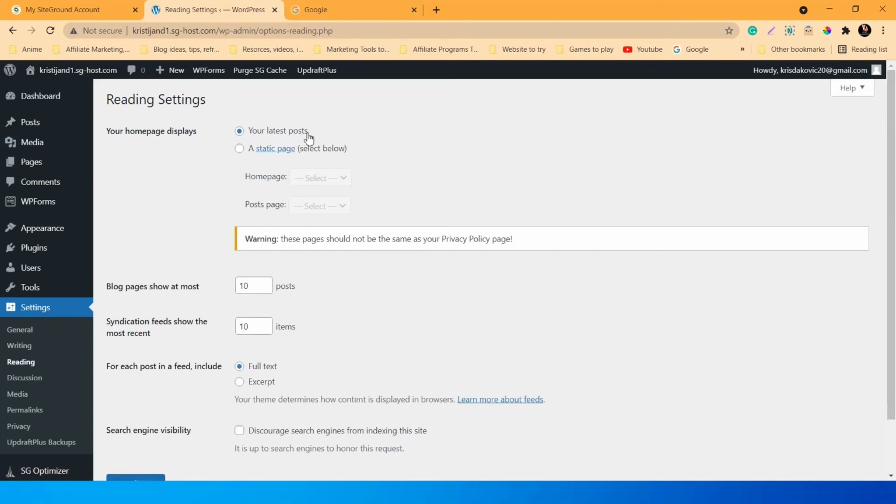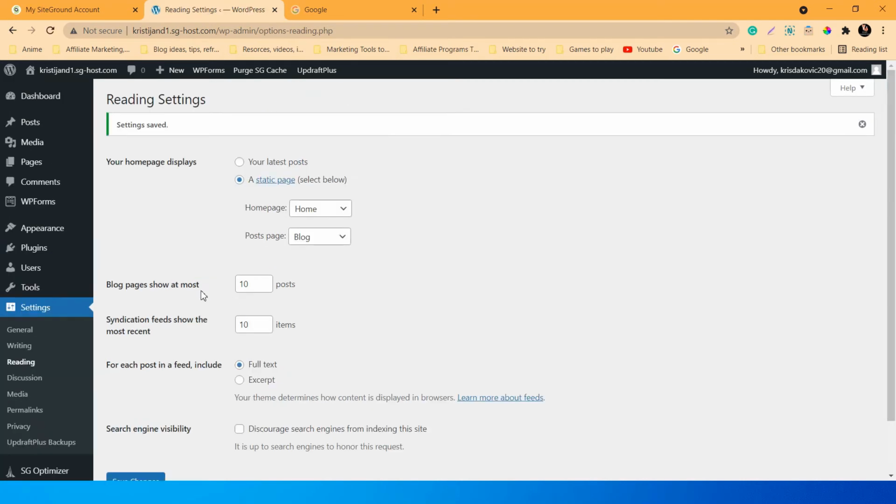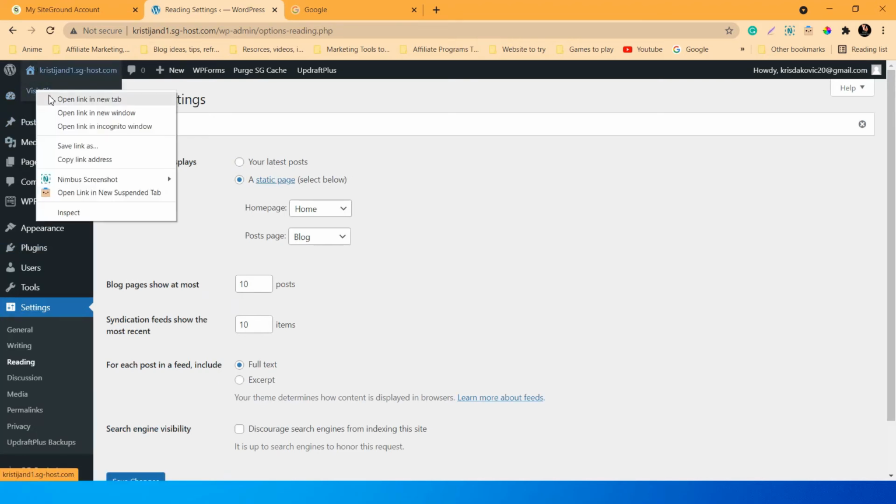You'll see this, your homepage displays. Now, if I did not change my settings, every time I post a new post, my homepage would be that post. But I do not want that, and it really is a matter of preference, but I will choose a static page, meaning my home page is going to be a page that I just create, home, and my post page is going to be another page that I create called blog. And I will just go and save changes, and now I can go back to my website, click visit site.